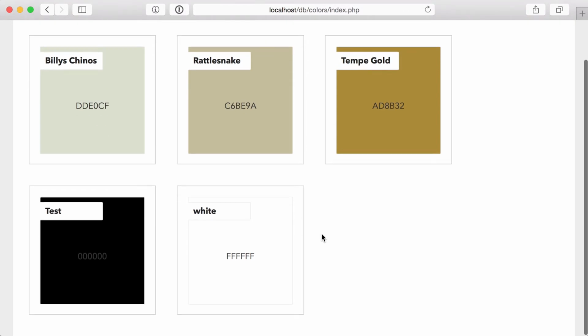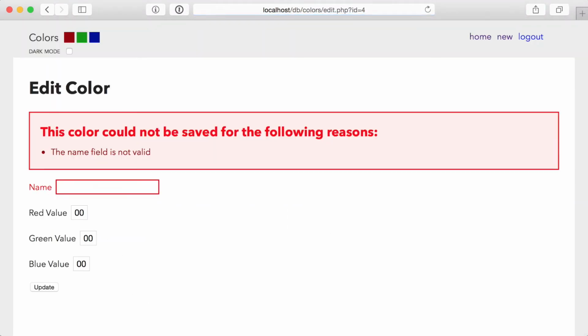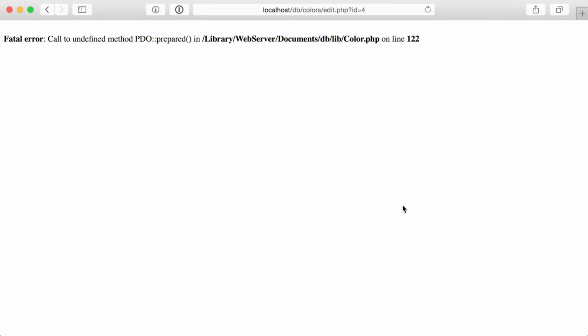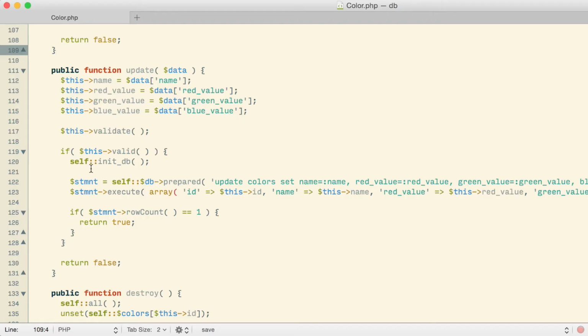If I now go over and I try to edit a color, let me try editing color test here. With no name, our validation appears to be working. Let me rename this color black, so that's my update. And it looks like that did not work. Call to undefined method PDO prepared. Oh, I think I have a typo there, line 122. On line 122, here in the update function, it looks like I typed prepared. Let me fix that and just make it prepare.